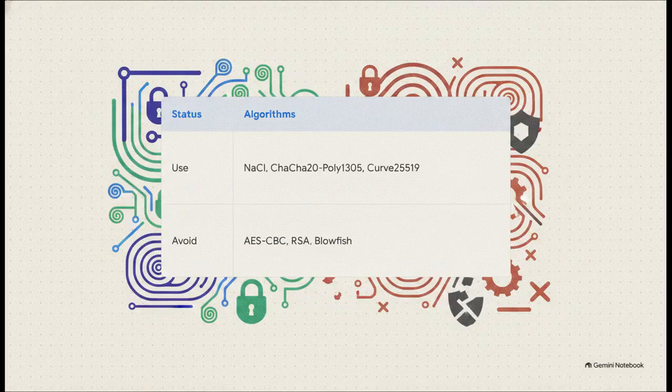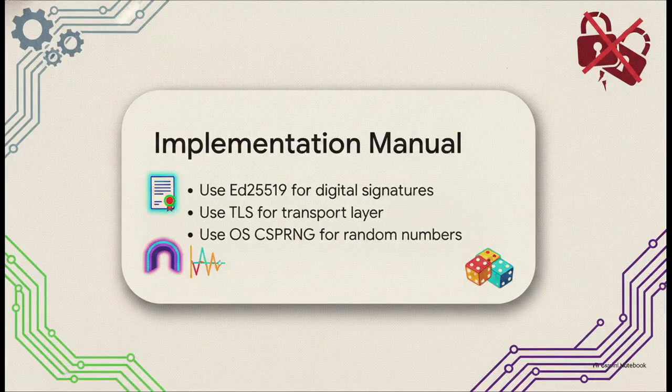So when you are wiring together your applications, you need to stick strictly to modern, authenticated algorithms like ChaCha20-Poly1305 and Curve25519. You must entirely abandon older, brittle primitives. Just drop them. Drop AES-CBC, drop RSA entirely if you can, and absolutely avoid anything with a 64-bit block size like Blowfish. Those older algorithms are highly vulnerable to modern attacks, and they just aren't worth the risk anymore. Basically, avoid freelancing your own protocols at all costs.